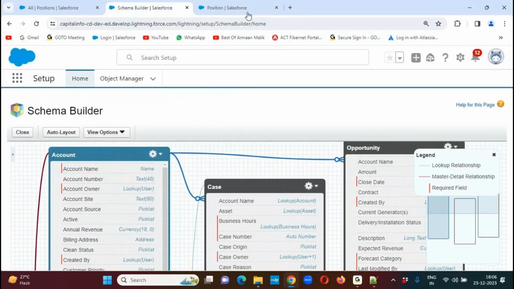Now, the blue line is starting from account as a single line. It starts as one, and whenever it reaches this case, it has this many symbol over here. Many symbol. That means one account, multiple cases; one customer, multiple complaints. So these two objects have a one to many relationship, so that one account record can have multiple related case records also. Clear? Understood the concept now?